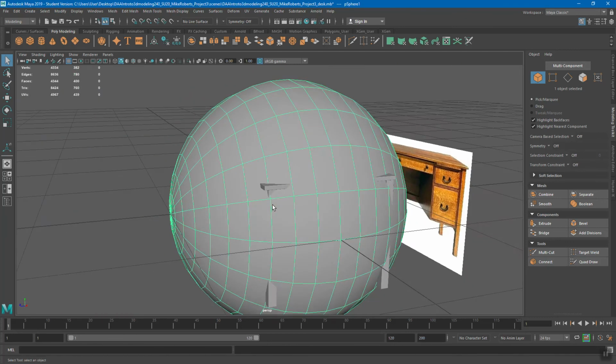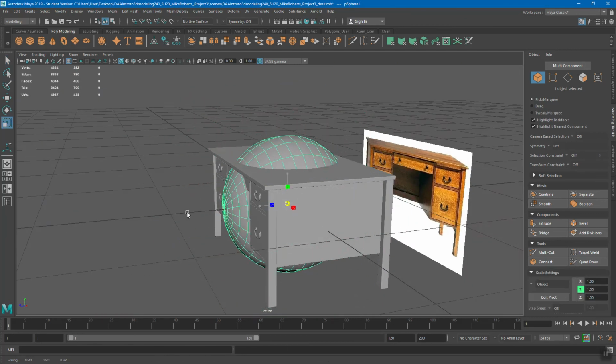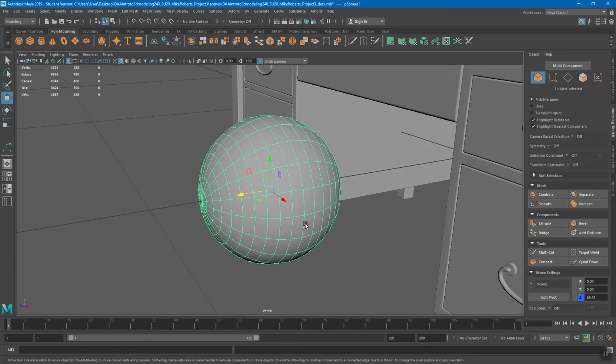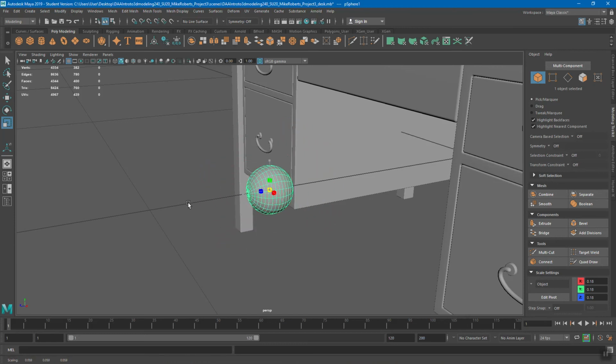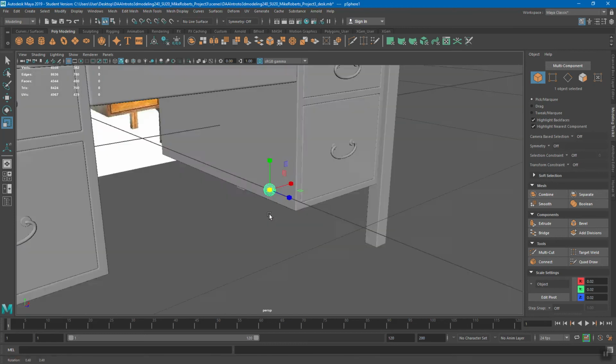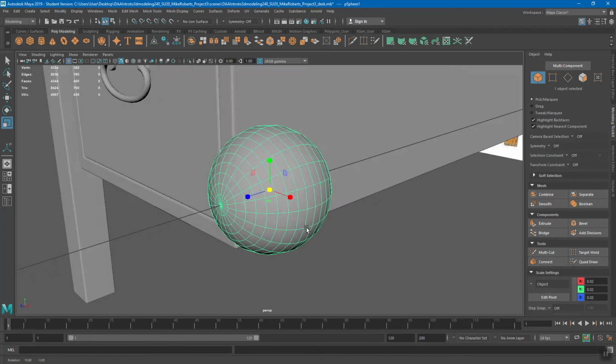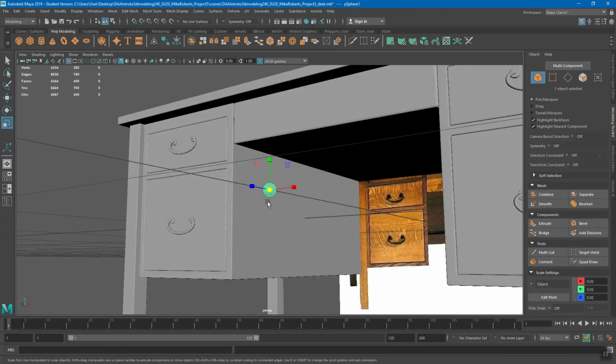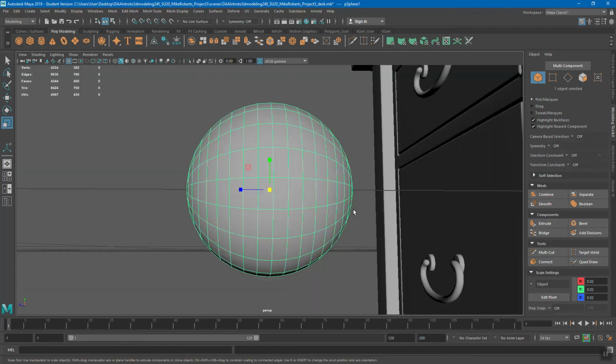There we go. It's a bit big. So R for scale, scale it down a lot. W for move, so we can move it forward. Remember, F for frame selection. It's a great way to have your camera zoom in and set your camera rotator on what you're working on, whatever's selected, right? F, right? There we go. And this looks like about the right size. So F for frame selection.